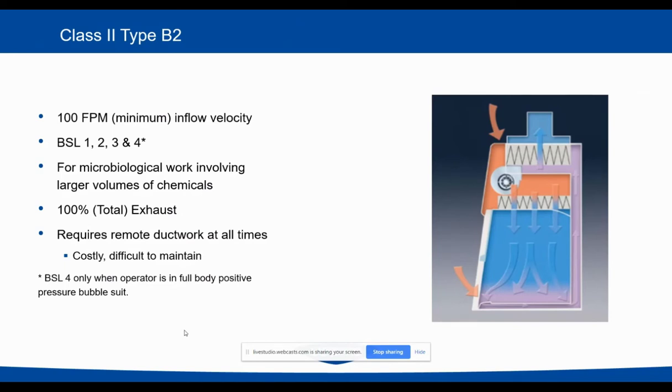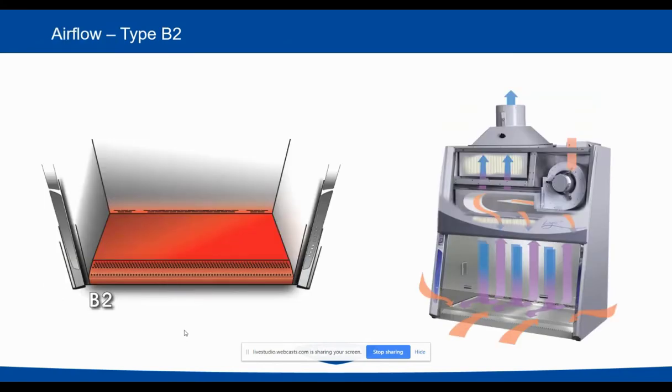And sometimes that can be costly because you're exhausting quite a bit more air, about twice as much as an A2 when vented. And it can be difficult to maintain because the B2 style biosafety cabinets, and B1s for that matter, don't have an internal blower that easily maintains a constant volume supplied to the duct. So if your building exhaust has a fluctuation, that will directly impact the B2 and could cause containment issues without having a redundant backup blower.